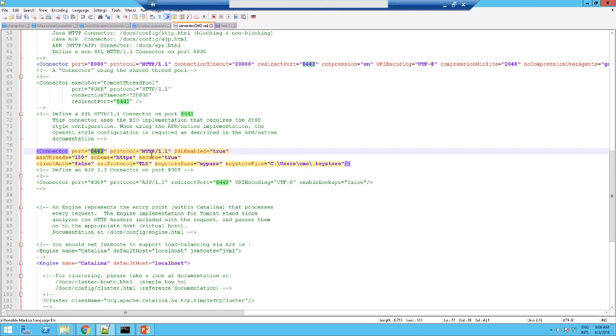The SSL enabled must be set to true. The key store pass, which we have chosen earlier, in my case is mypass, and we need to specify the key store file path. In my case it is in Users, CMO, and the key store.